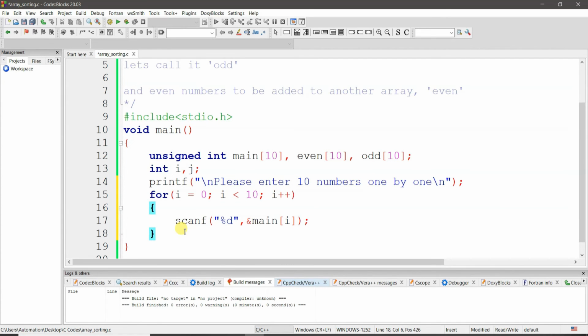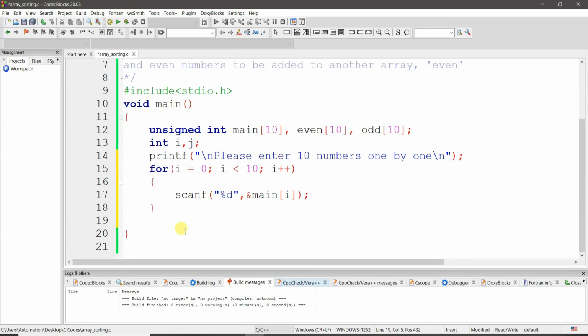Okay. Now after this, what we need to do is, we need to sort it. Basically, we need to check every element of main. If that element is odd, then save it in an array called odd, otherwise save it in an array called even. Now this part is a little bit tricky.